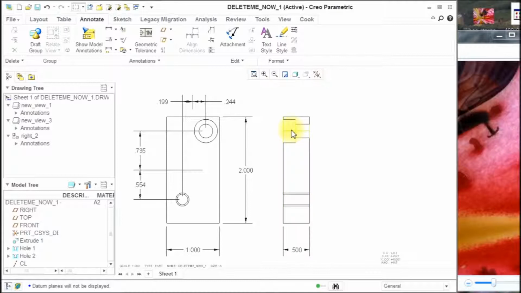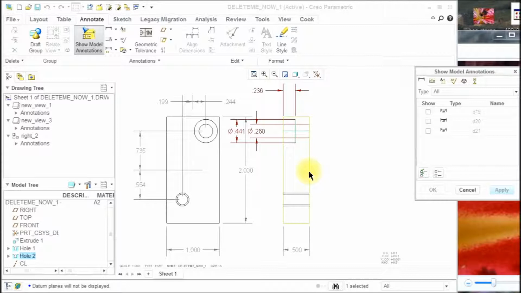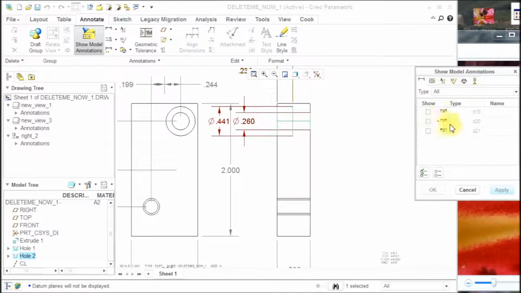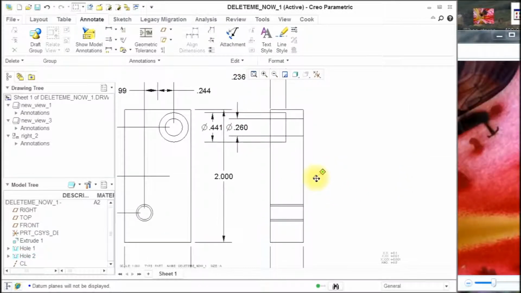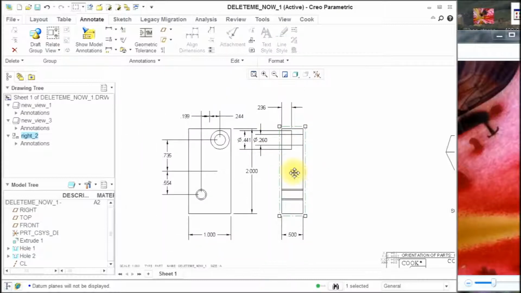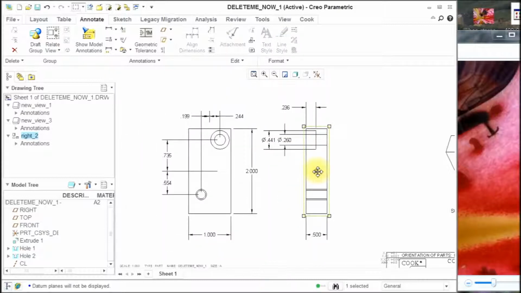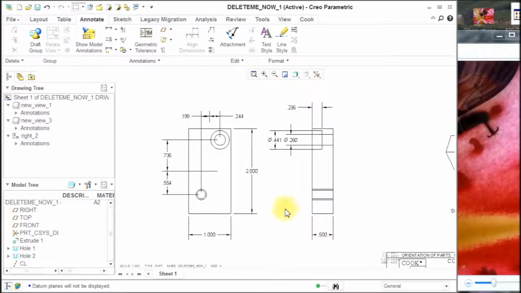Once again, we're going to query with our right mouse, then a left mouse, then a right mouse to show the model annotations. This time we're going to show all of our diameters, and you can click them off one by one, or you can select them all or unselect. We're going to select them all. Now let's move this view a little to the right here so that we get a better view of all those diameters. Now let's take a look at another way to show annotations.